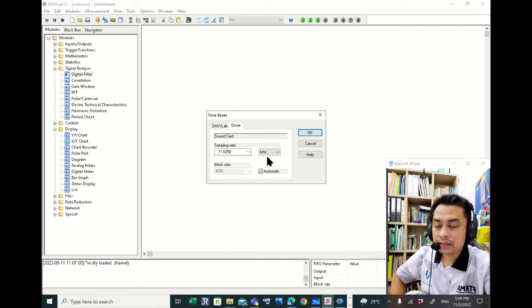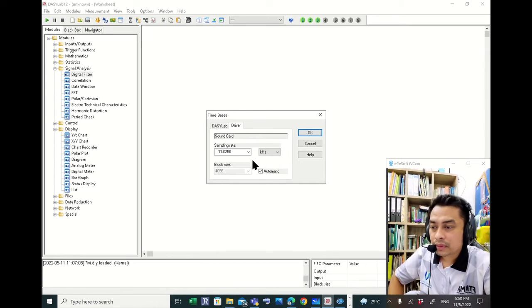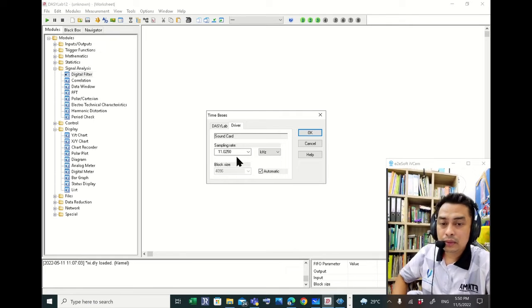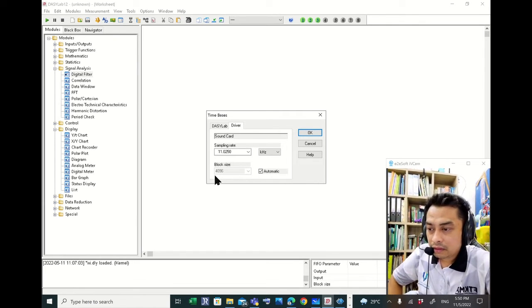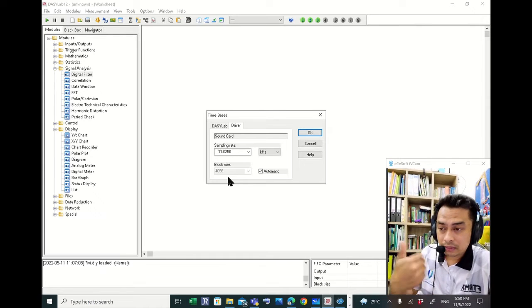By default it shows 11 kilohertz as the frequency, the sampling rate, which is 11,025 samples per 1 second. And then in one window there are 4,096 samples. Alright, so what does it mean? I will show after this what this information means.